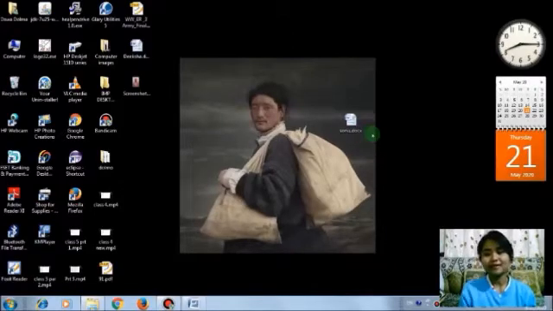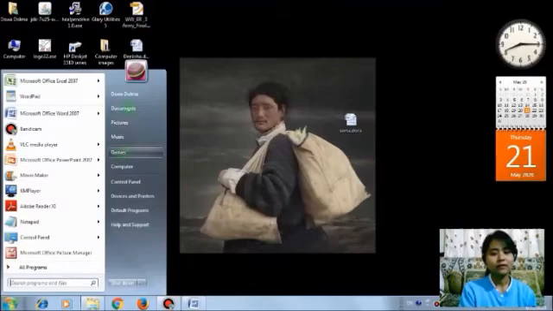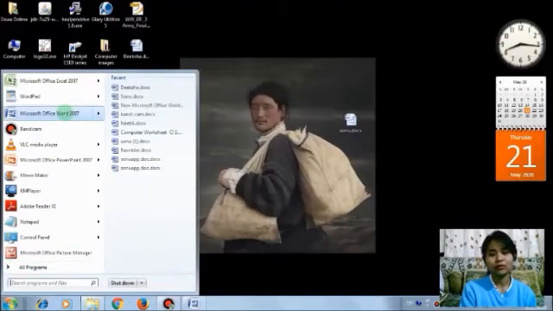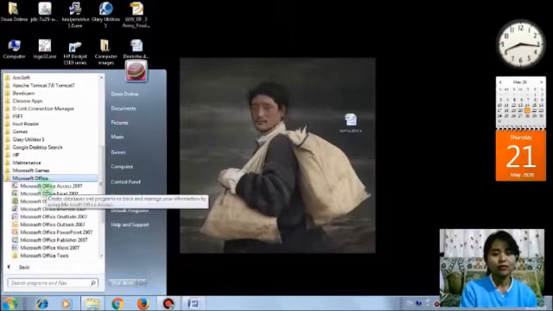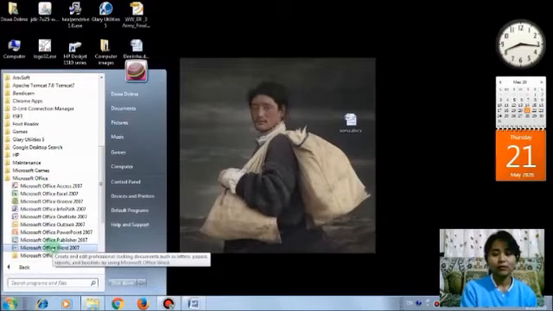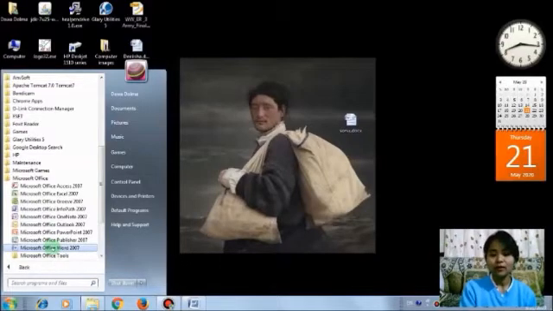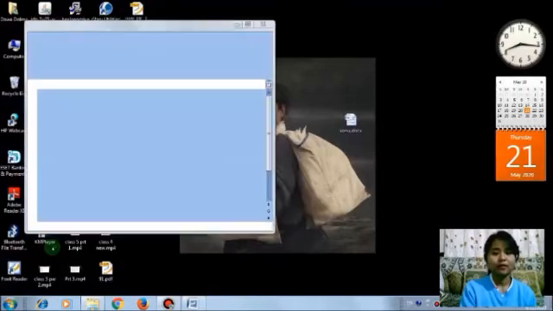The second way to open your MS Word is you can simply click on your start button, then you can go to All Programs, or you can also select from here. It's up to you. If you don't find it here, then you have to go to All Programs, then click on Microsoft Office, then go to Microsoft Office Word. All right, Microsoft Office Word 2007. You might have a different version. You might have 2010, 2013, or 2016 also. Mine is 2007, so I'm going to use that one only. So I'm clicking it right here.